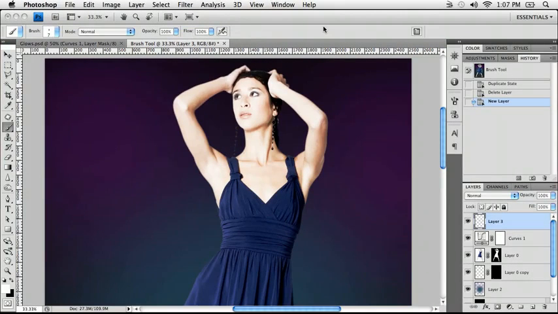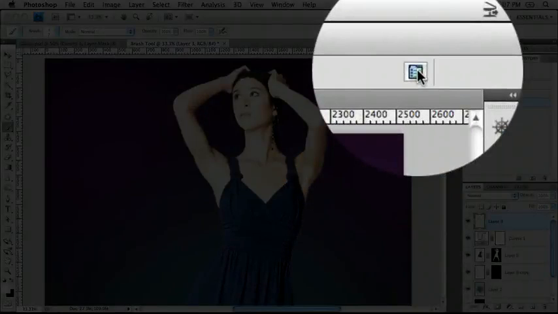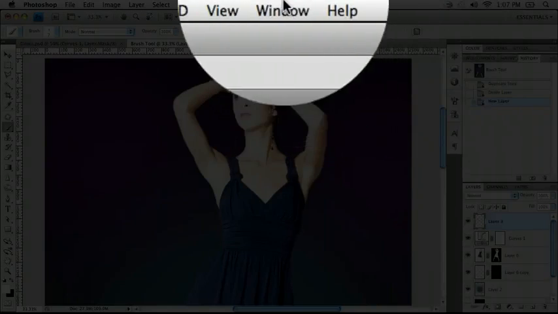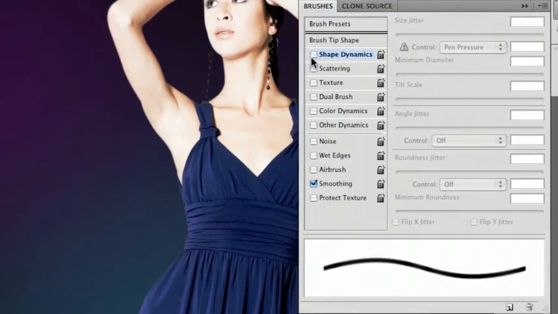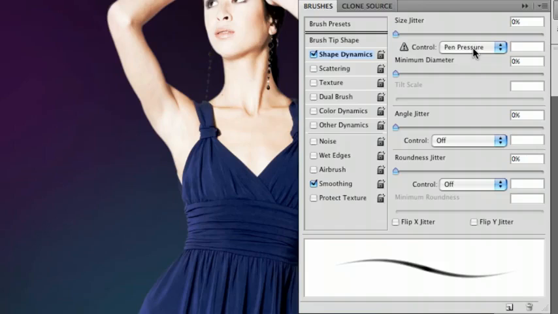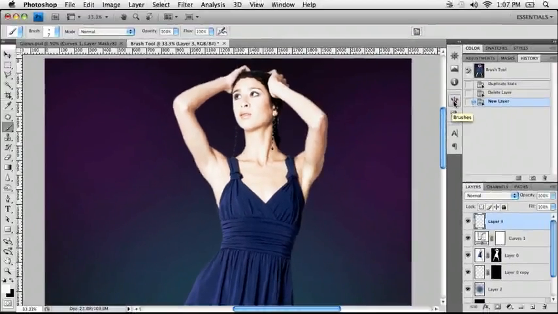Once that's done, we need to customize our brush a little bit further. Head into your brushes panel by either clicking on this button here, or heading to Window and then clicking on Brushes. All we're going to do here is click on Shape Dynamics and set the Size Jitter control to pen pressure. Set your foreground color to white and we're ready to go.